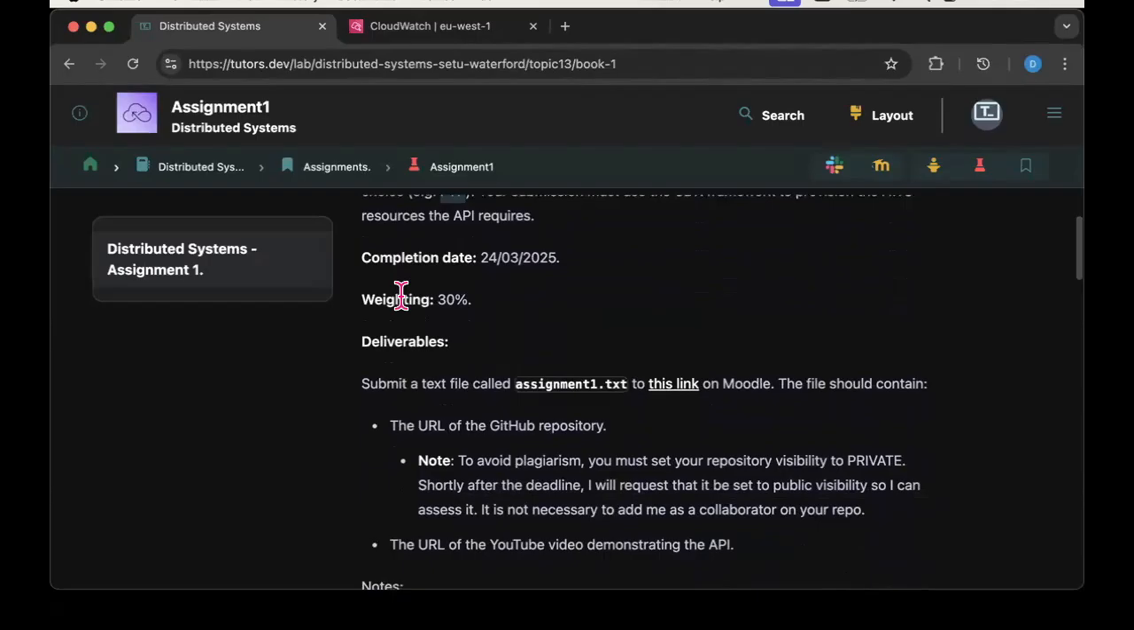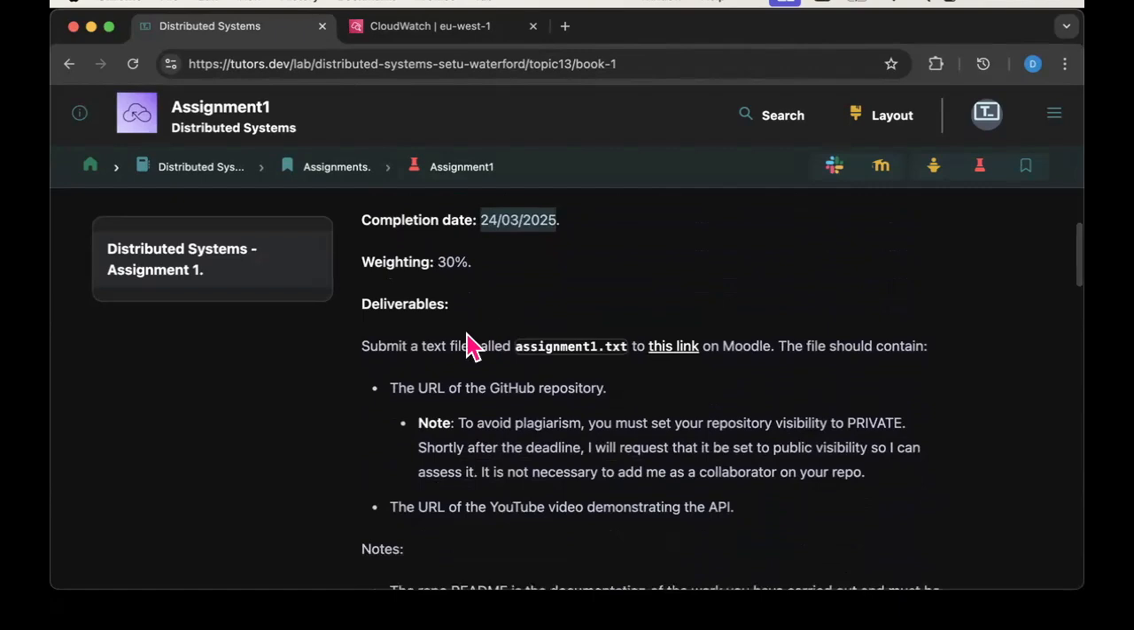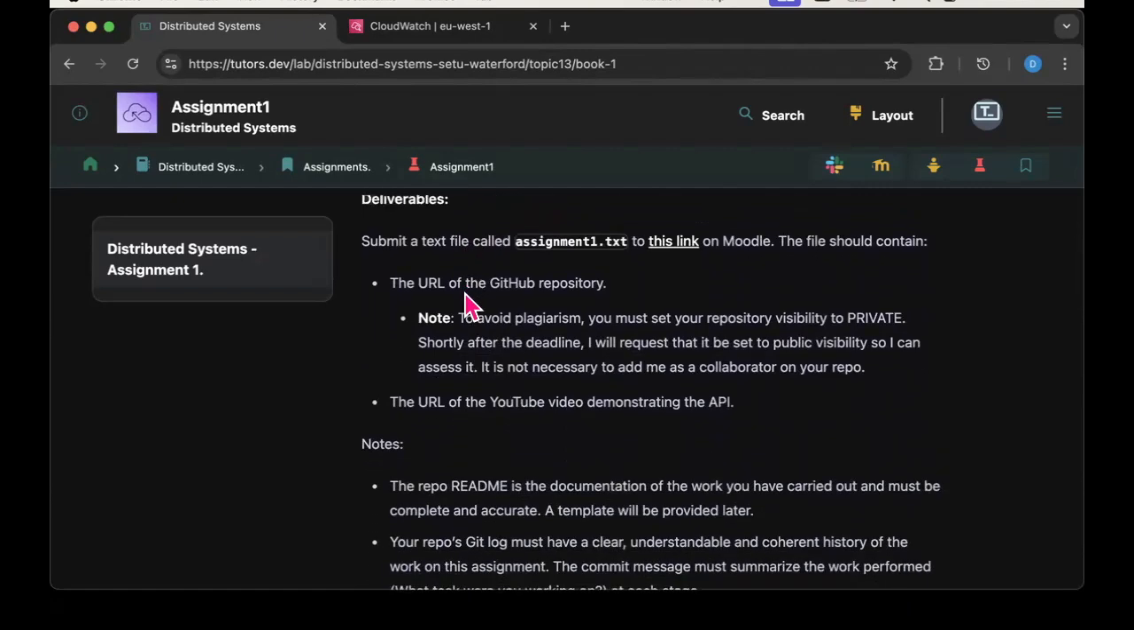That's fine. I'm setting that as the completion date. This assignment is worth 30%. The deliverables are similar to other assignments that I've given you in other modules. You just upload a text file. Please make sure it's a text file. Do not upload a Word document or a rich text file. Just create an ordinary TXT file.